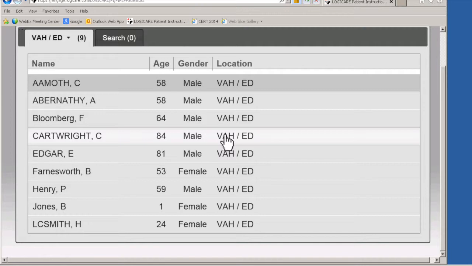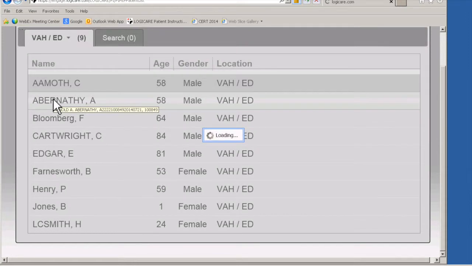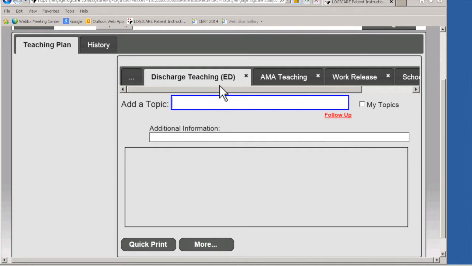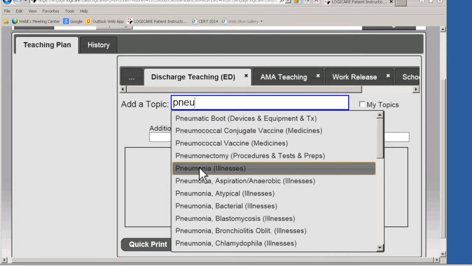Let's make a discharge instruction for a patient, and I'll pick patient Abernathy. When you see the chart open for this patient, or the discharge instructions open for the patient, you'll be first shown a tab with the discharge instructions. This is set up to be the form most commonly used in the department. So for a discharge instruction, we can just simply begin by typing the name of the diagnosis that I want to teach about. Let's do pneumonia, P-N-E-U, and we see all topics that begin with those letters. I'll pick pneumonia.